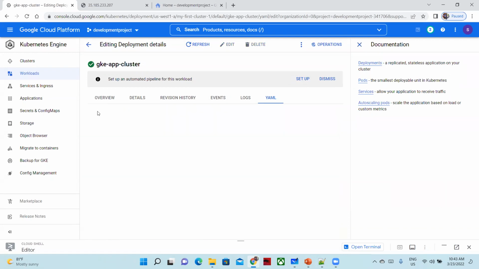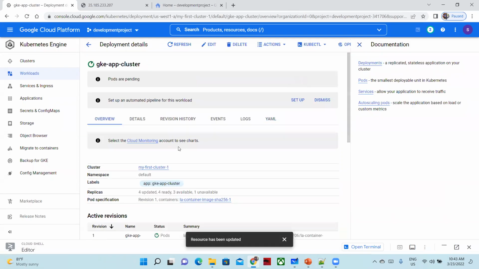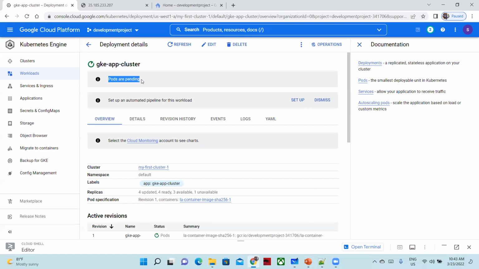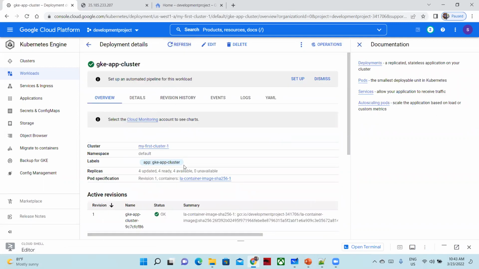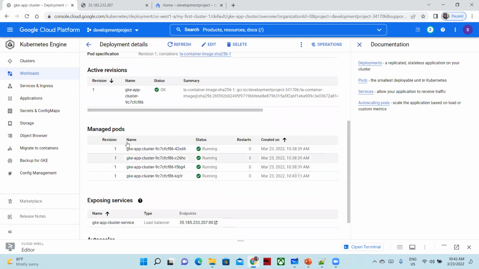Okay, just save it. Once you save it, automatically, if you see, pods are pending. Pods pending means my 4th one is updating now. So just wait for some time, or otherwise refresh. Within 5 seconds, my pod is automatically added. If you see here, this is my 4th pod. Earlier it was 3 pods. Now automatically it's a 4th pod.